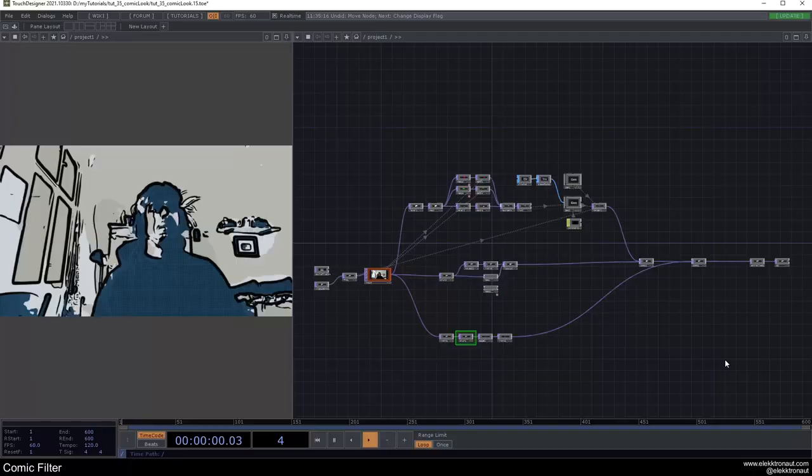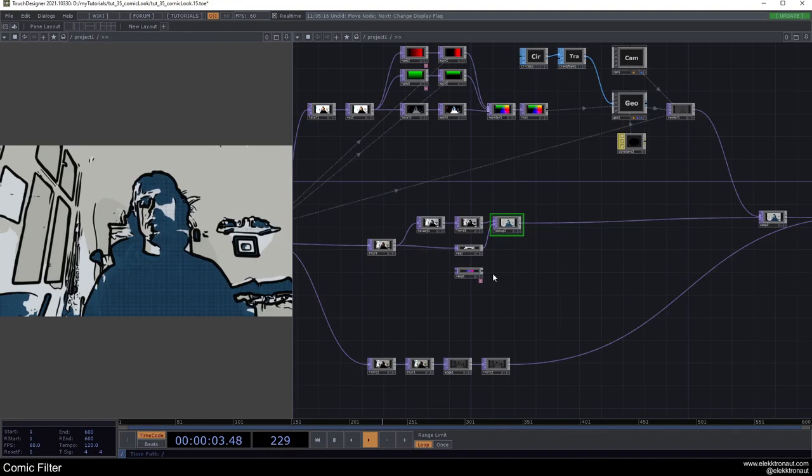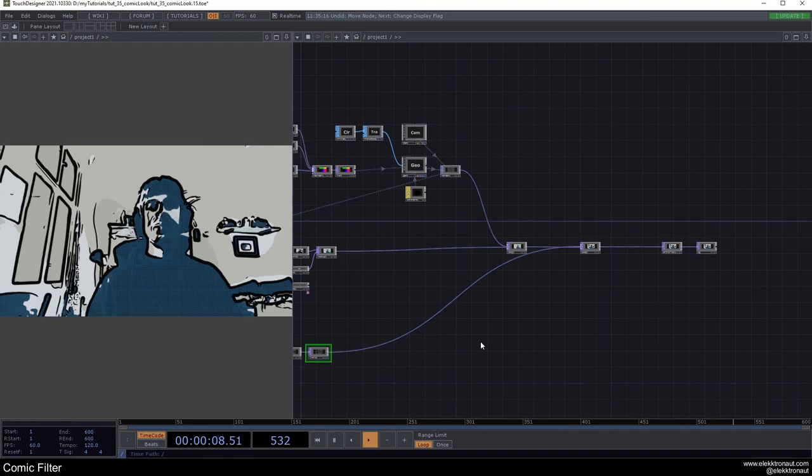All right, so let's get started. This is what our network looks like. We have the camera input and then our three layers. This is an instancing network for the points. Here we're using some blurring and limiting to make the colors, and here we're making the lines. Then we composite them all together and we get this final result.